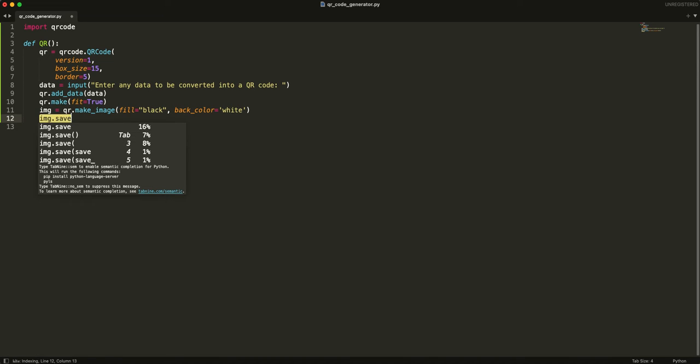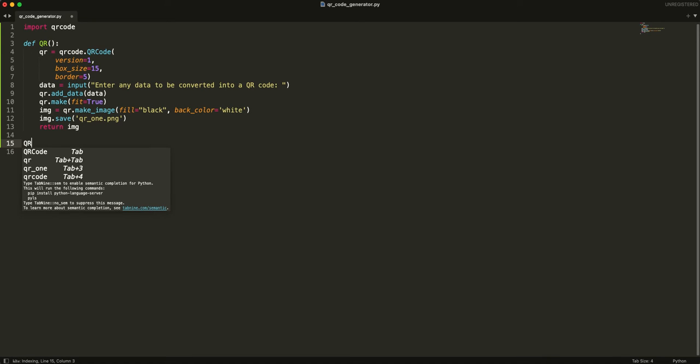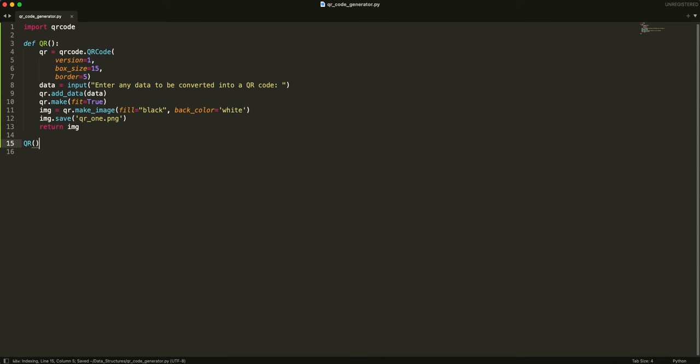Now I just save this image. So I just write image.save method, and what do you want the image to be saved as? So we just write QR1.png. Yeah, so it gets saved as QR1.png. And then at the end of the function, I return the image. And now at the end, outside the function, we call the function, that is we invoke the function QR. And once this is done, we save the file.